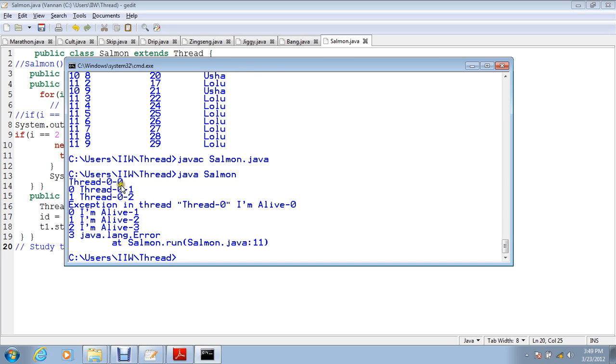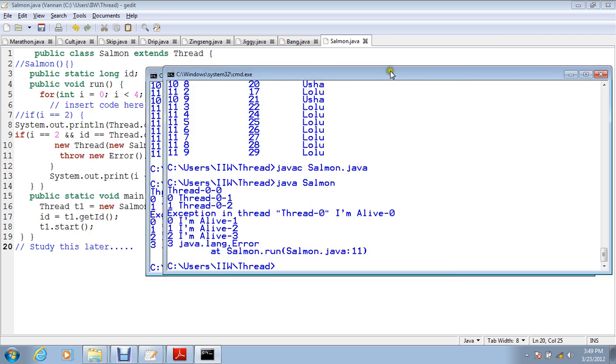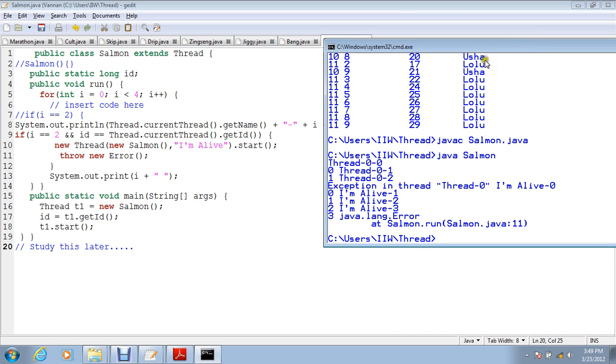Okay, thread 0. Okay, here it's going to get ID. Okay, first thing here, thread is 0. Okay, current thread dot get name. Yes, first thing is going to 0 dash, I is 1, get name. What is this 0? Yeah, thread 0.